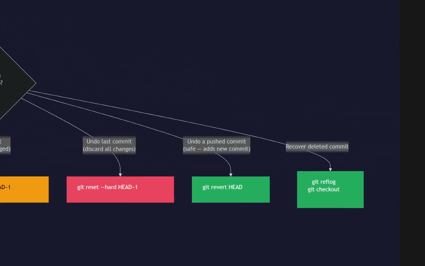If you want to undo a pushed commit safely, git revert HEAD. This creates a new commit that is the inverse of the target commit. History is preserved. This is the safe option for shared branches. And if you accidentally destroyed something and need it back, git reflog. We have a dedicated slide for that shortly.